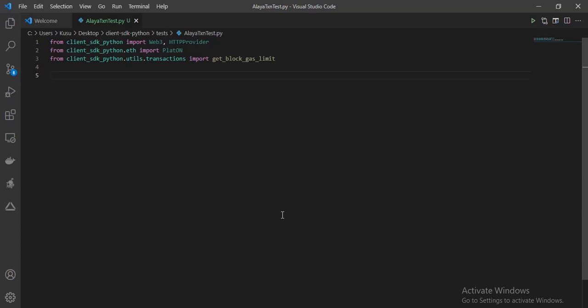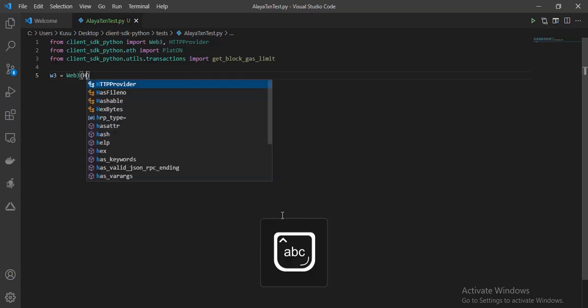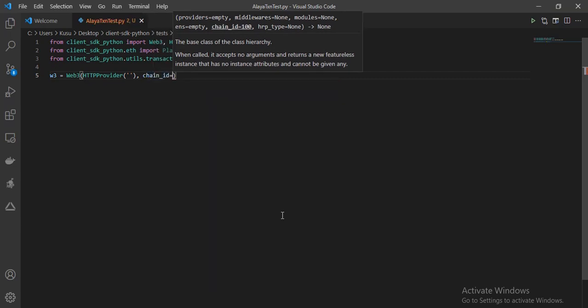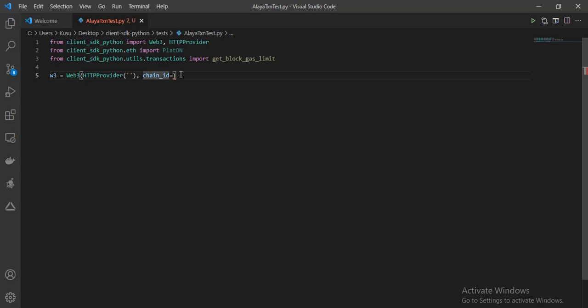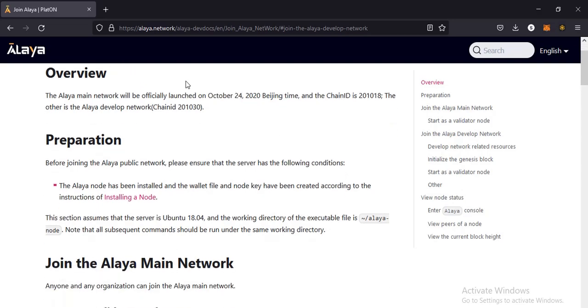So the next thing, we need to connect our application to the Alaya development network. So I'm going to create a variable here, and then making use of the Web3 that we imported, I'm going to pass in the HTTP provider. This HTTP provider is going to contain the URI and the chain ID that will be used, and then we have our chain ID. Okay, so right here, we are going to go back to the browser to get the HTTP provider URL and also the chain ID.